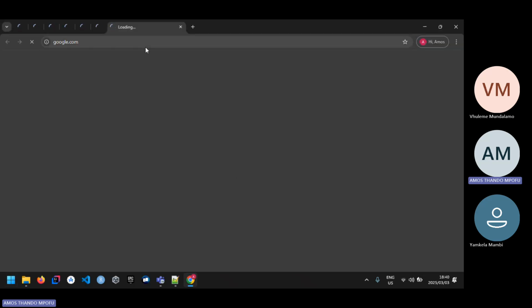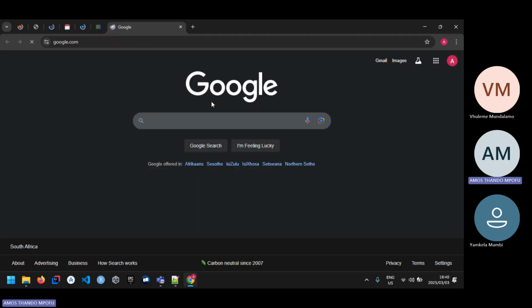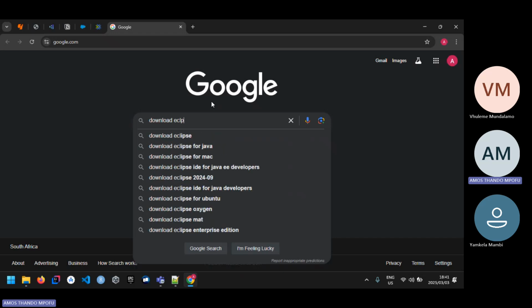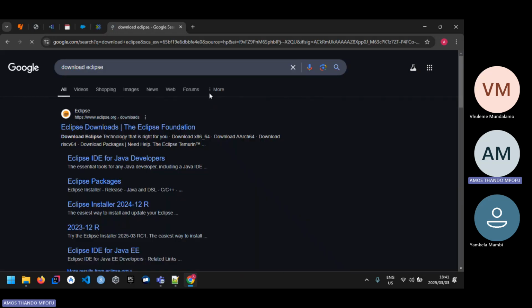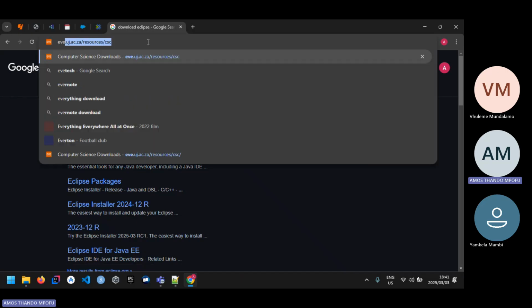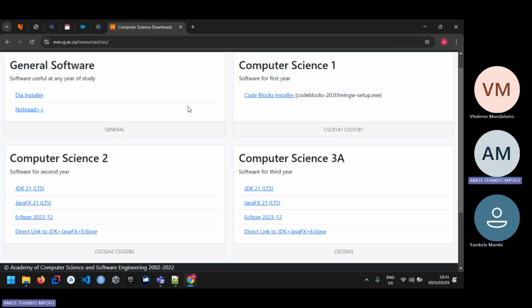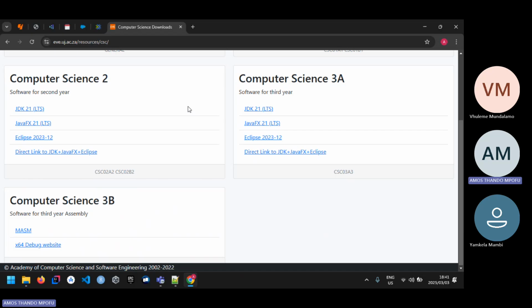You're going to open Chrome, your favorite browser, and search download Eclipse. If you do it the other way, whereby you go to the UJ resources website, it's not going to download the way you want. So let me show you. If you go to UJ resources and then go to website 2, I think you should download the zip file, if I'm not mistaken.